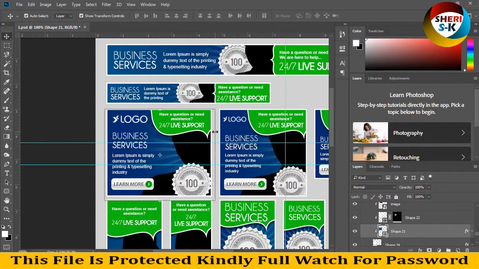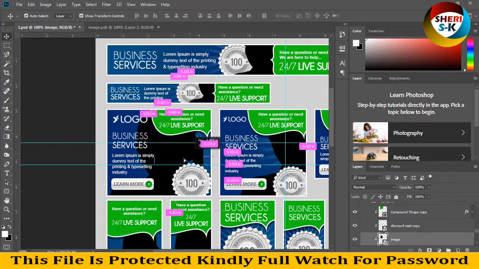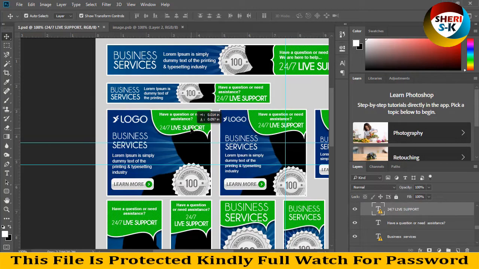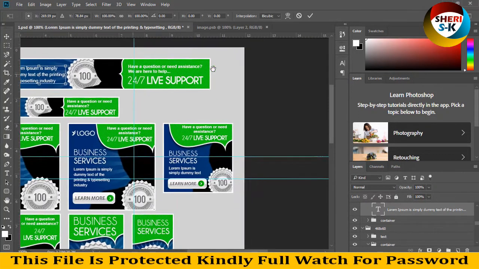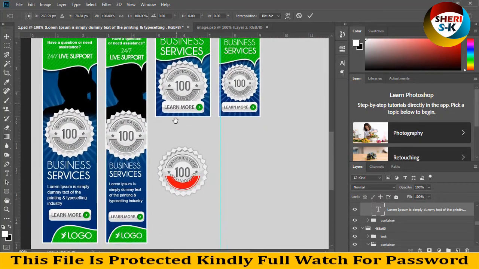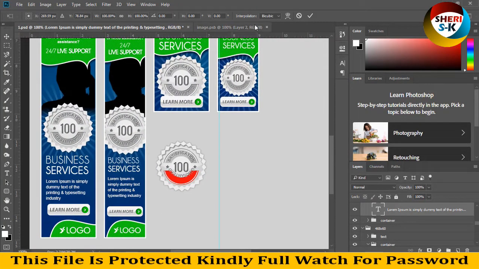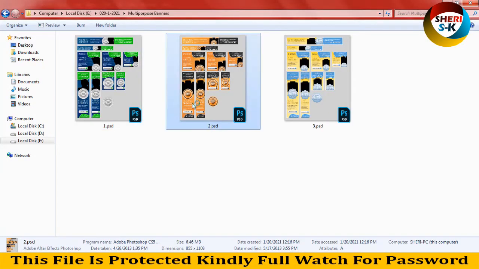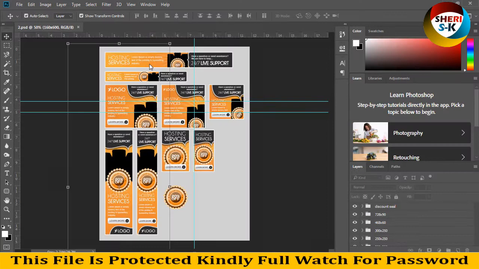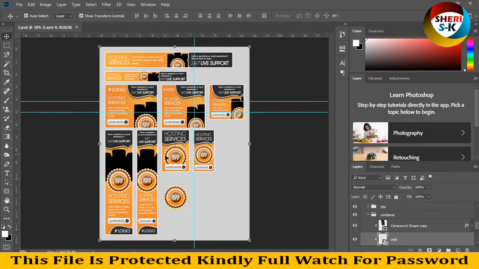So I close this file and you can adjust your image here, change color, write anything, like, you can change one by one. So I close this file and open another file, drag. Same here, you can change everything.